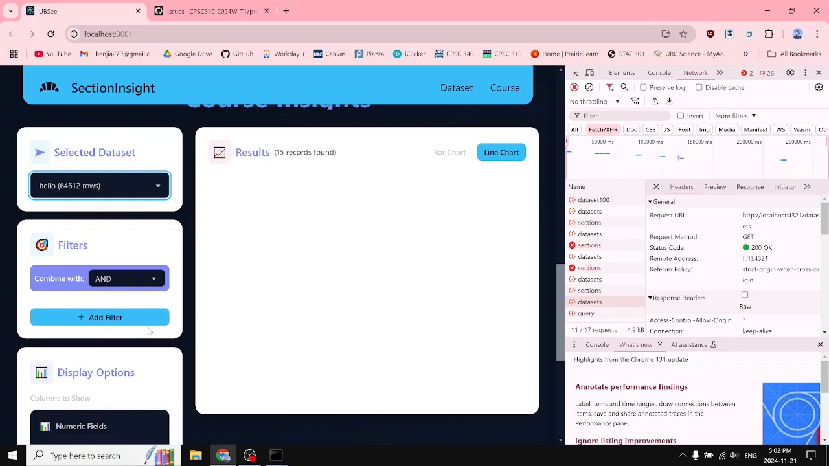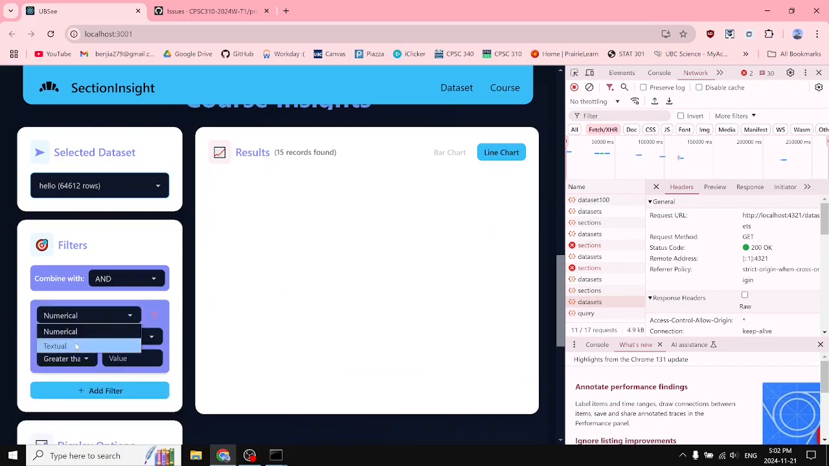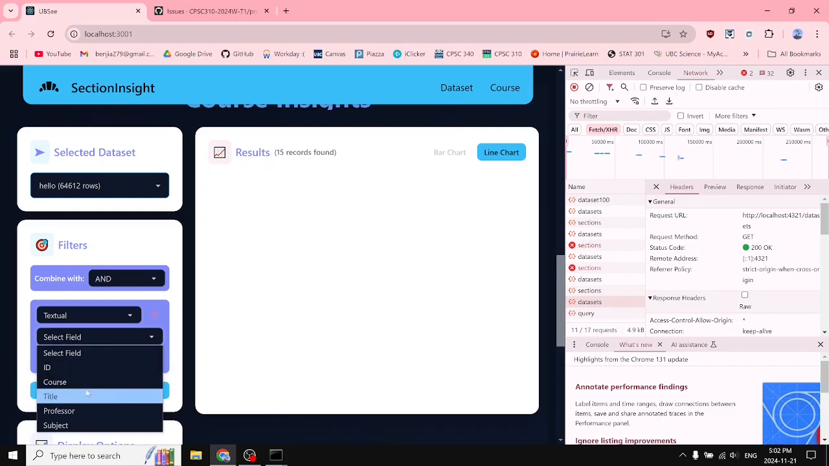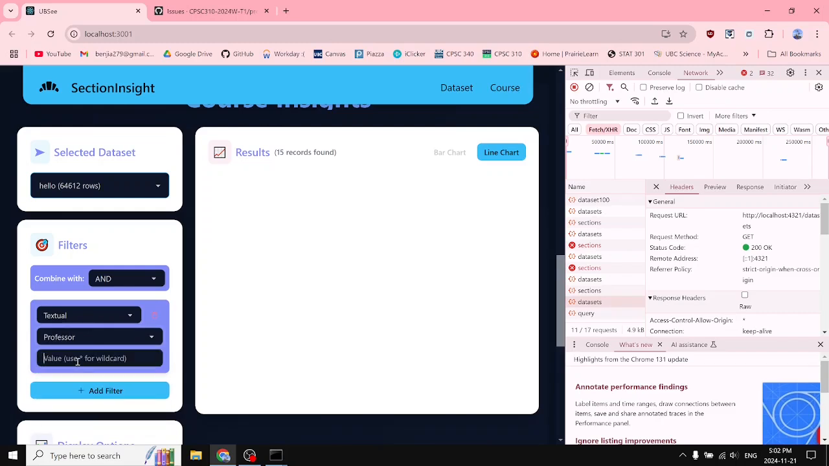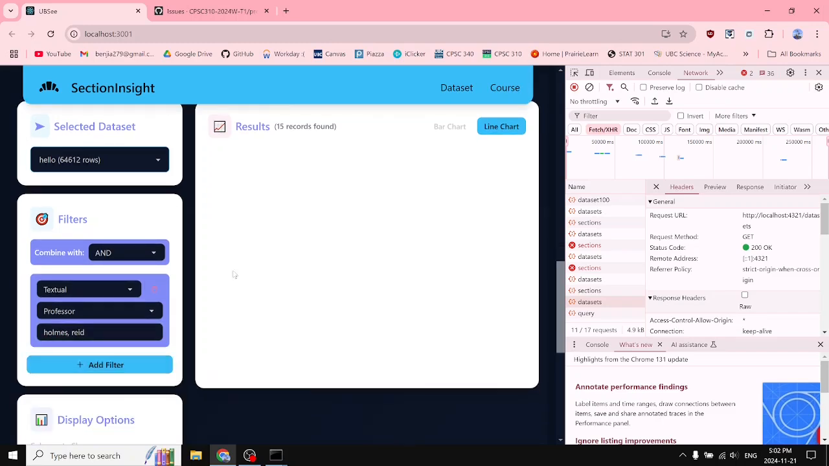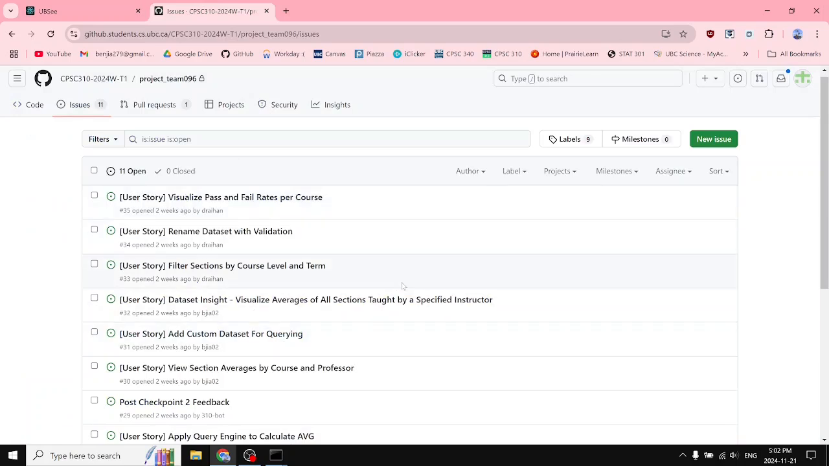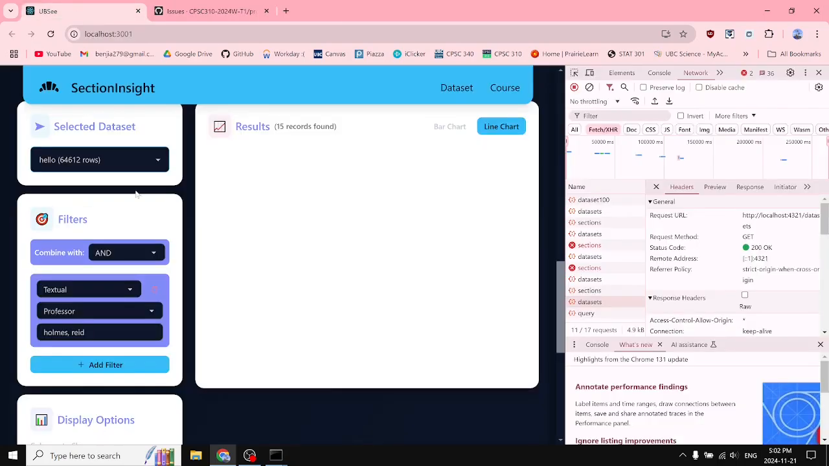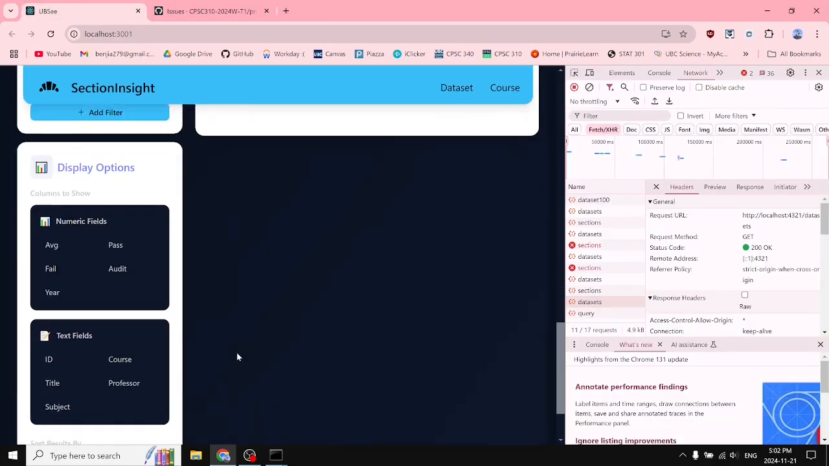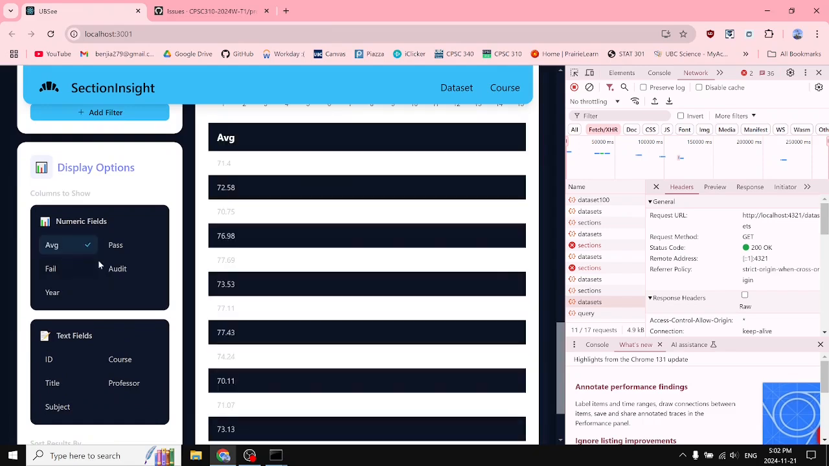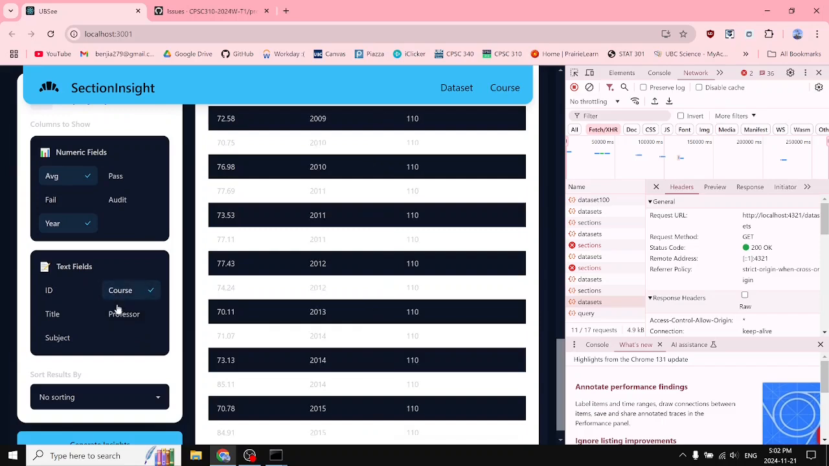So we want to filter by firstly a textual input. We want to find the professor, of course, and suppose we want to search by professor here. I believe that's the only thing we'll need, because it is the only thing we need to filter by is the specified instructor over here. Now we want to visualize the averages of all sections taught by them. So we can go to display options, where we can search for all the useful information that we may consider. So maybe that's average, year, course, professor, and subject.